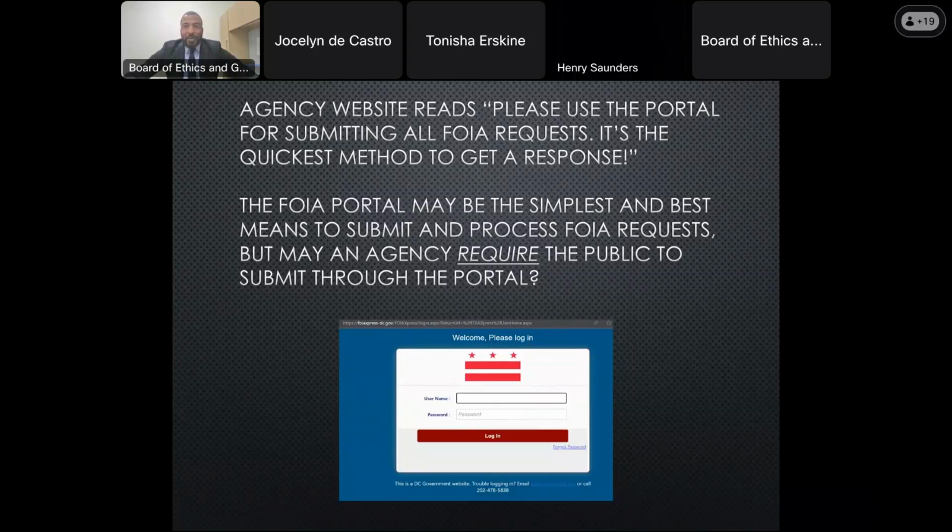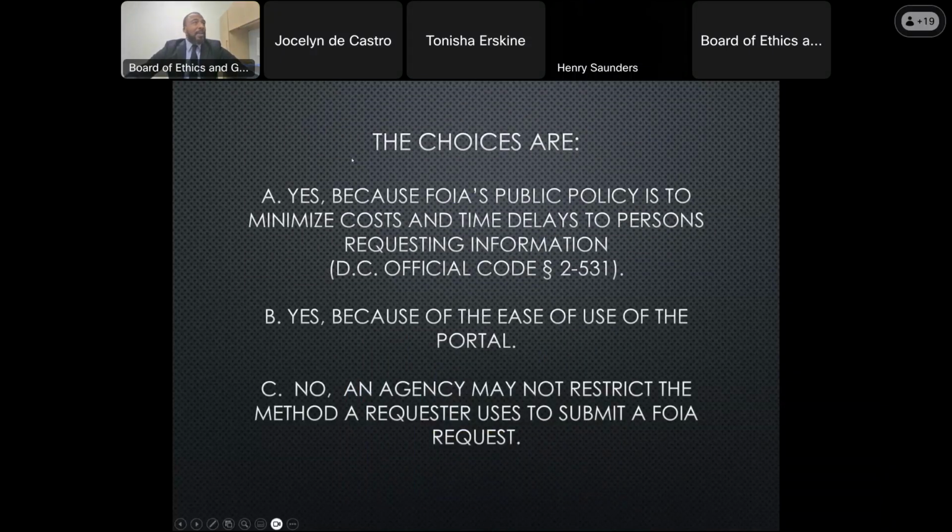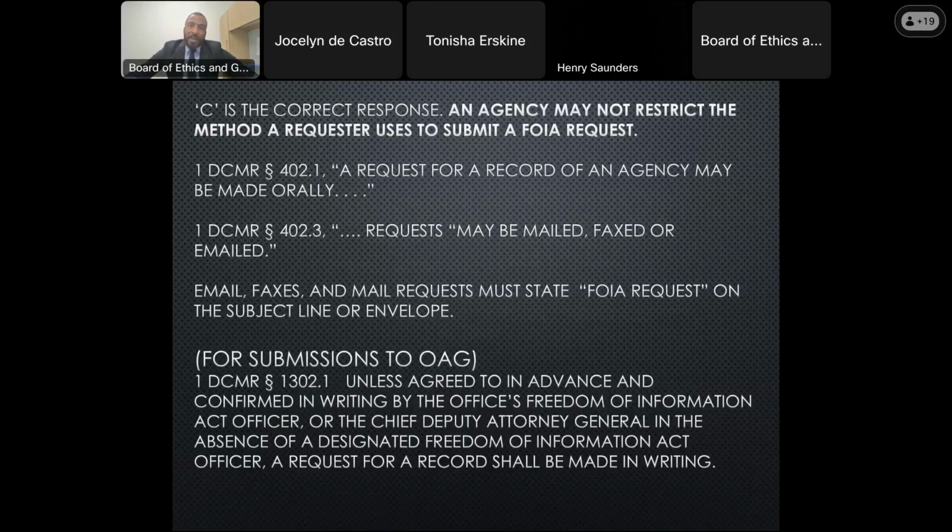So based on the following choices, A, yes, because FOIA's public policy is to minimize costs and time delays to persons requesting information. B, yes, because of the ease of use of the portal. And C, no, an agency may not restrict the method a requester uses to submit a FOIA request. I've seen a number of folks enter in C in the chat, and that is the correct answer. An agency may not restrict the method a requester uses to submit a FOIA request.